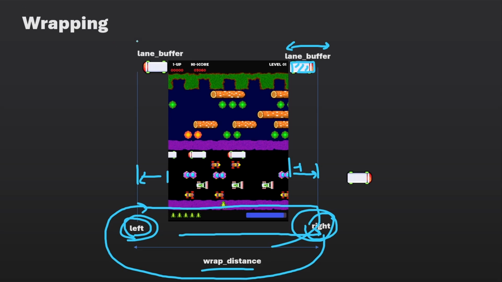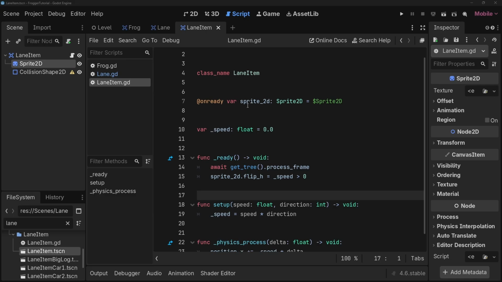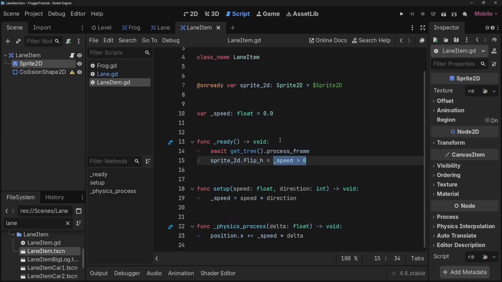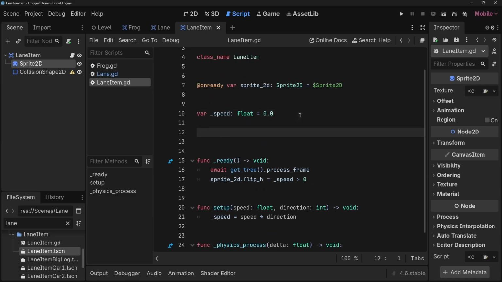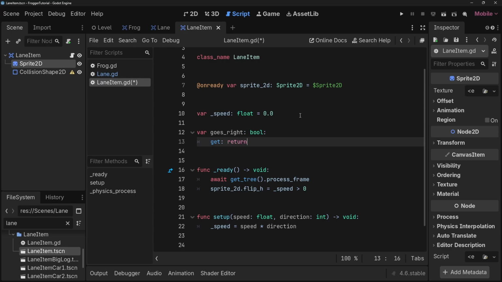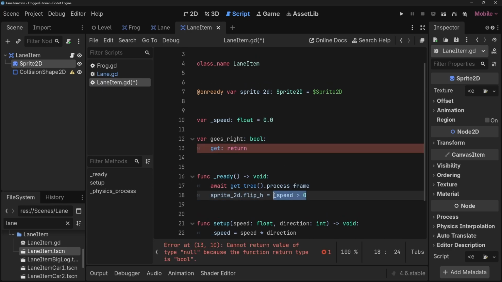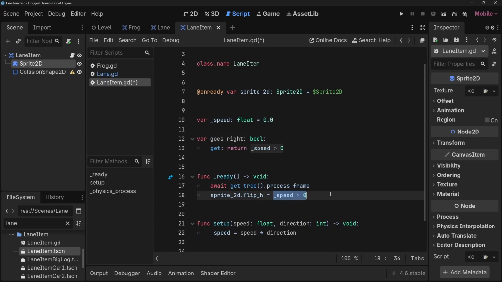So inside the code, you're going to see a setup: lane buffer, left, right, and the wrap distance. So back inside the code then, we're going to be using this logic a couple more times. So what we can do is set ourselves up with a property for this, I think. So we can type var goes right, and that's going to be our type Boolean. Then we can make a get here, and here we can return, and we'll return the speed is greater than 0. Then we can replace this with goes right, and now we can think about setting up those variables.